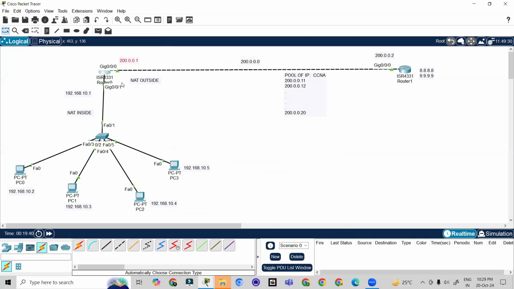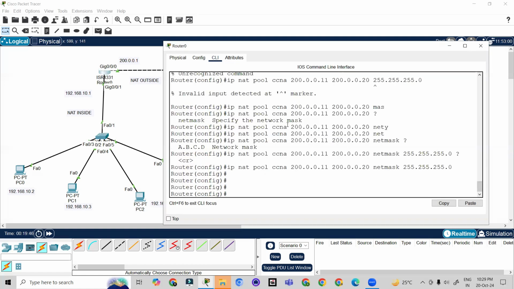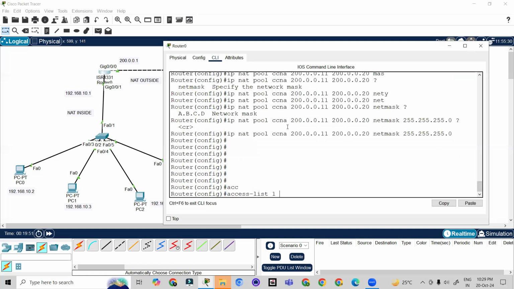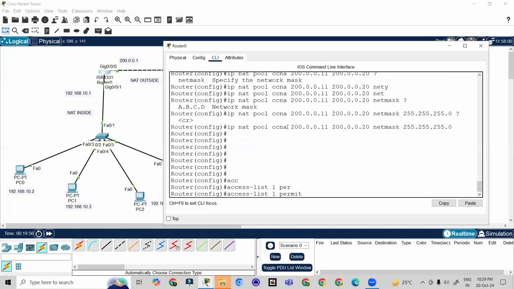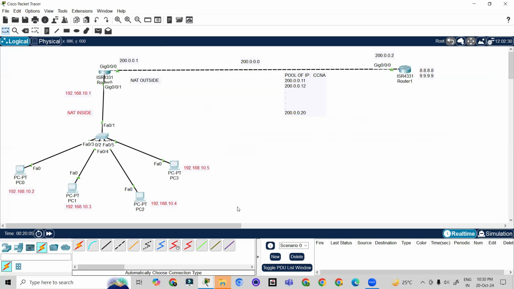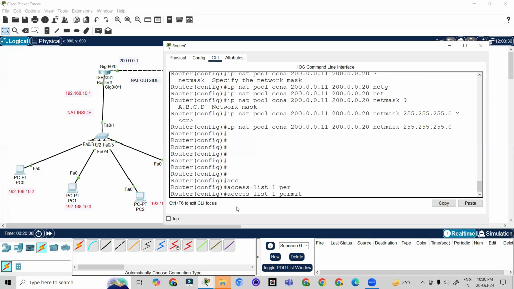Now let's create the access list over here and try to map this one. How can we do that? Access list 1 permit. To whom do we have to permit? We have to permit this entire network's IP addresses. What is the network behind this? 192.168.10.0, right? 192.168.10.0. Just hold on for a second.